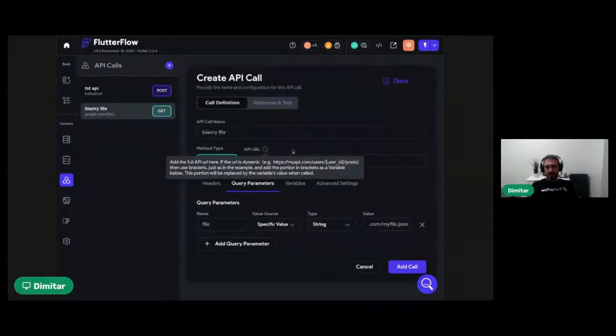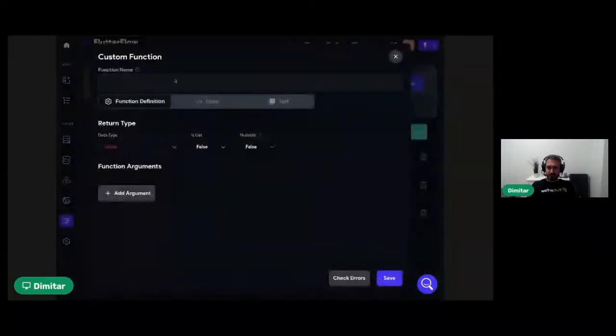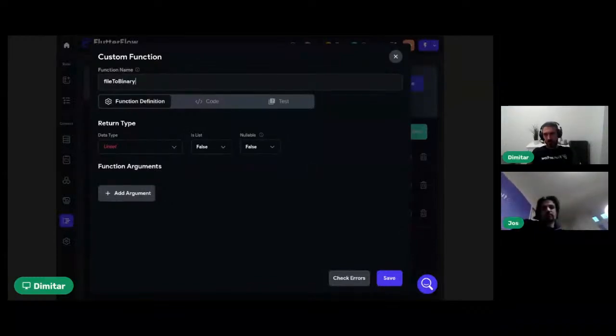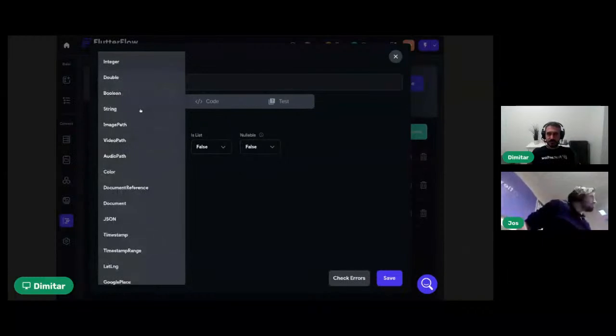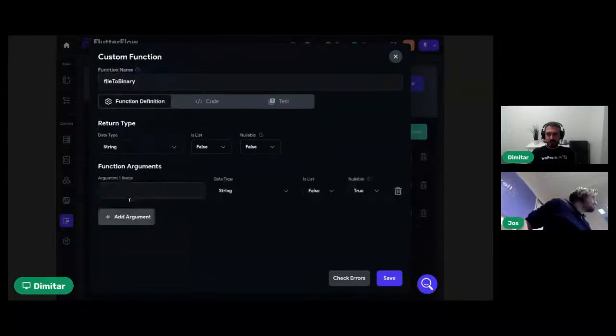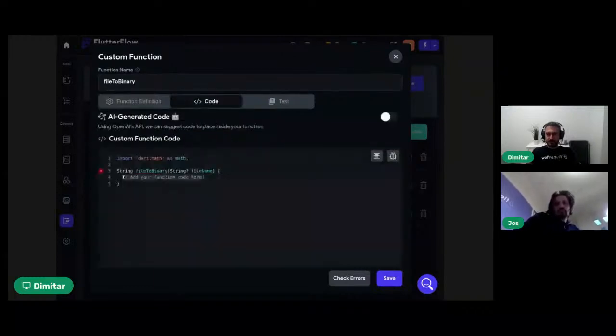But the question here is how you actually send this as a binary type. In this case, we should have a custom function. In this custom function, we can say, like, file to binary will be the name of it, and we will return a string. I'm not sure if that string is a binary. To be honest, I'm not really sure about this, but this would be the file name, and I can show you how you can do it. But if we have time, we can try this and see if it actually works.